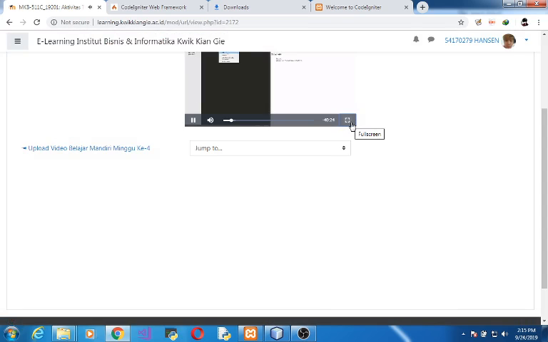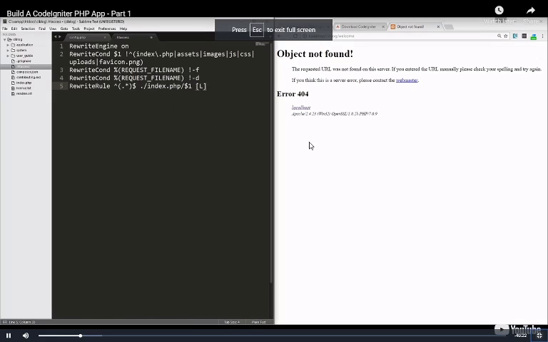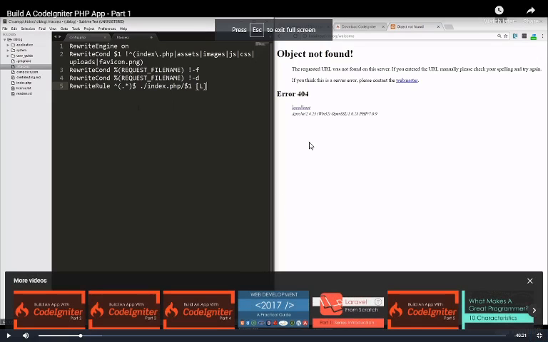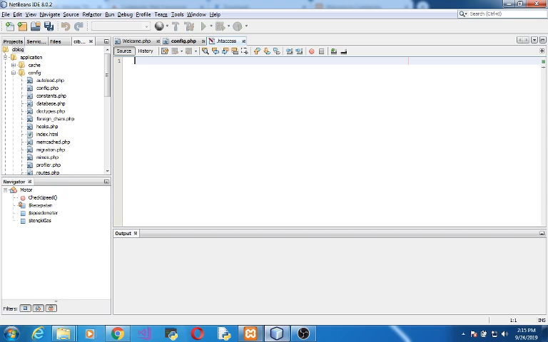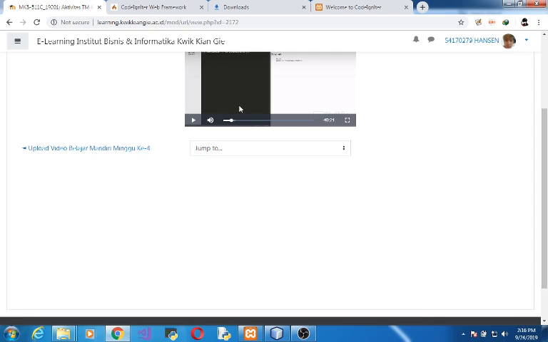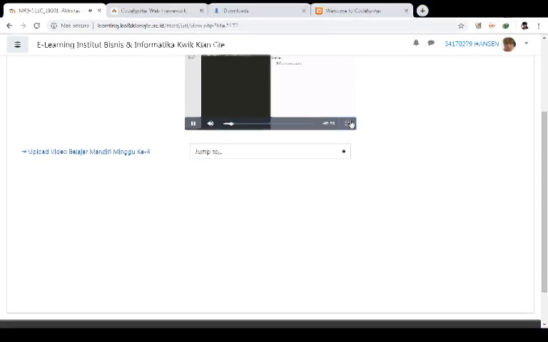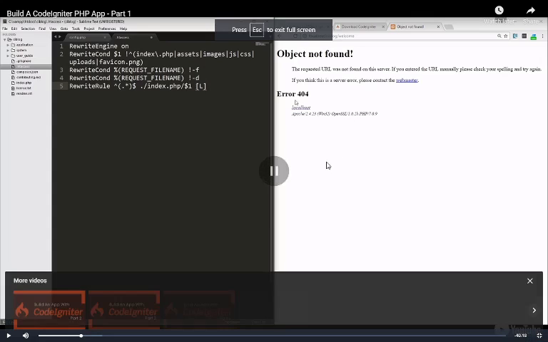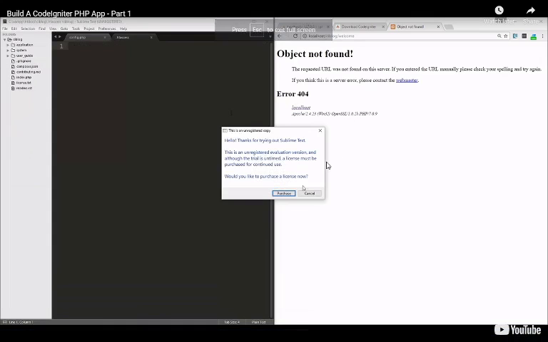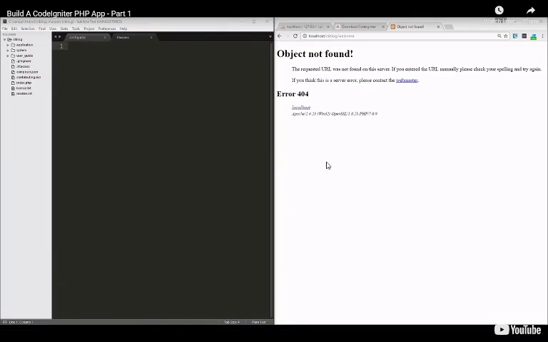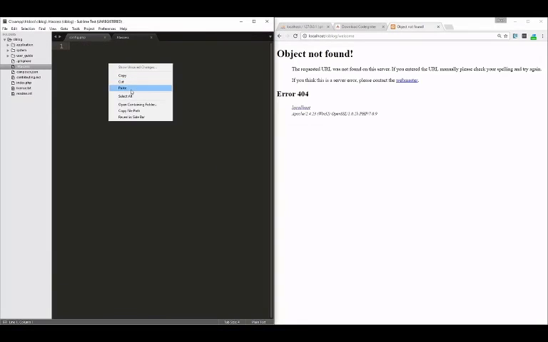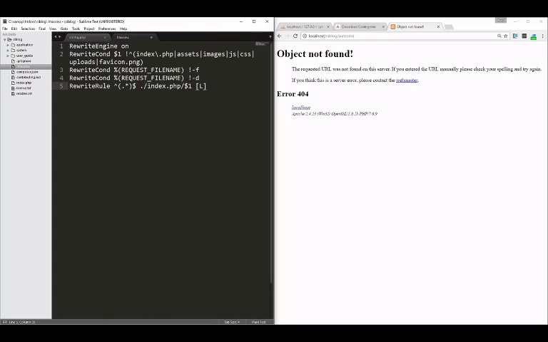And then I'm going to paste this in, and you can use this as a boilerplate for all of your CodeIgniter applications. Alright, we're basically redirecting to the controller.